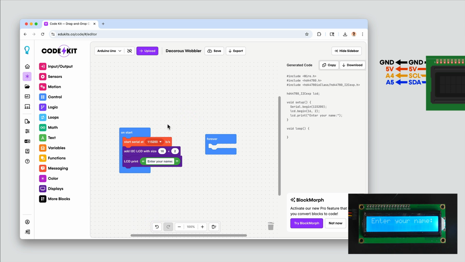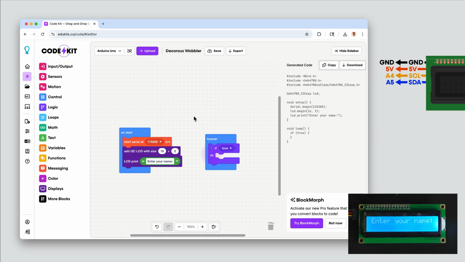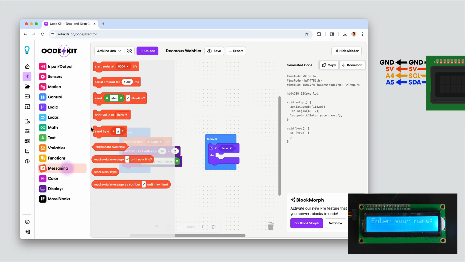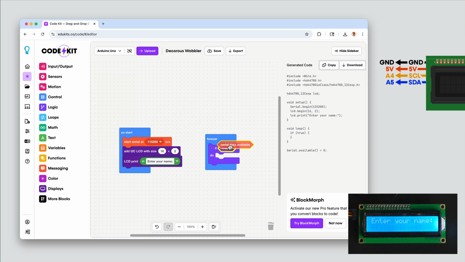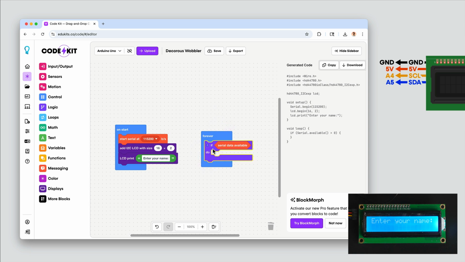And the next thing we need to do is make sure to collect our name. Under logic, we can grab this if block, and what we're going to do here is check if we have serial data available. So this is going to run blocks in here if we have some data that we can read. Well, we need to do something with the data. We'd like to collect it, and there's no better way to do this than a variable, which allows us to collect a value and save it for later.